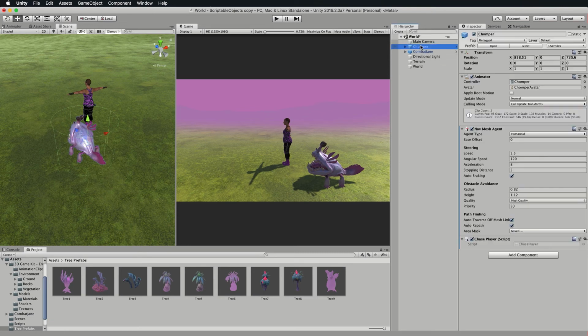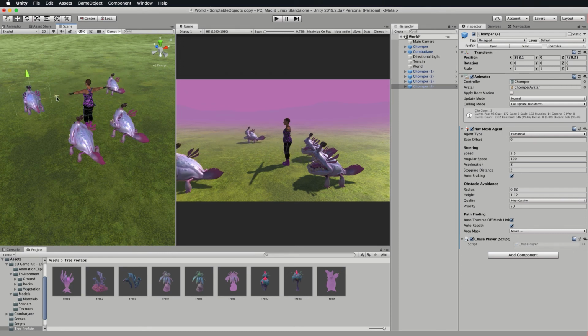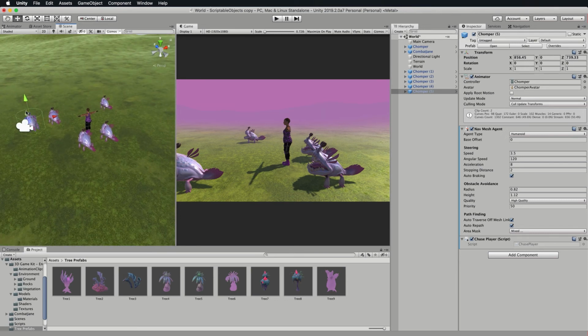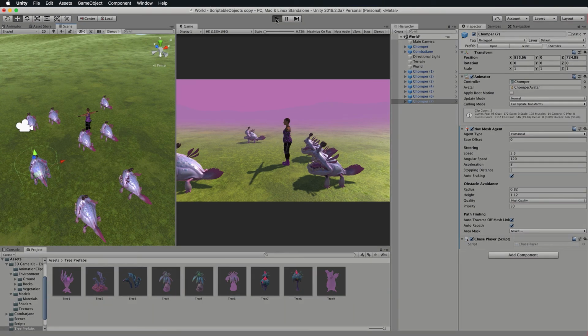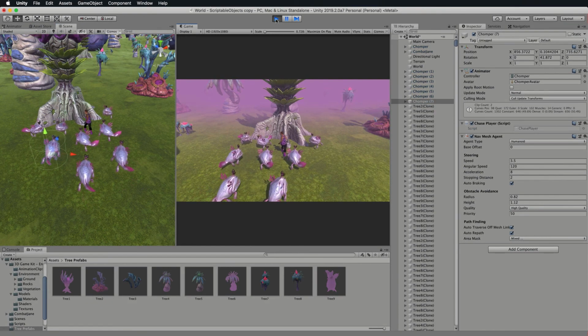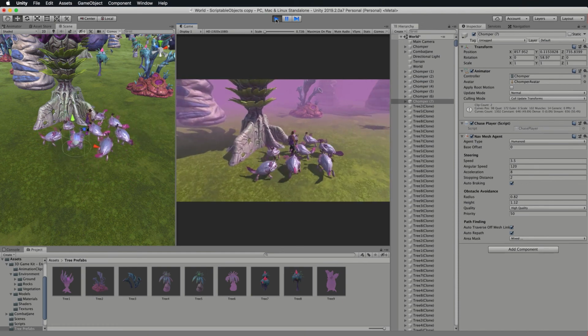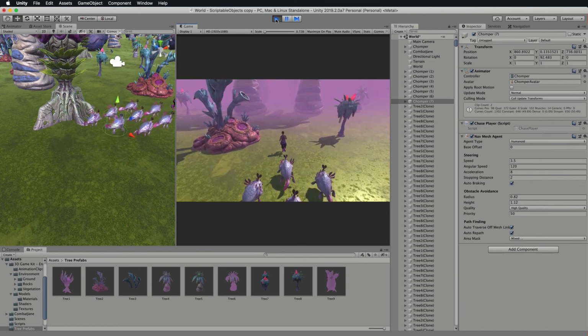So we've got that set. Let's grab hold of Chomper and just Control D, and then you'll need to move them out in the scene, because this will just add a whole heap of Chompers. You can add as many as you like. You could also spawn them with a script and just position them anywhere that you like. They will eventually all find your player. Okay, so there's a few. Let's press play on this. And now she will have amassed an army of Chompers that are going to go wherever she goes.